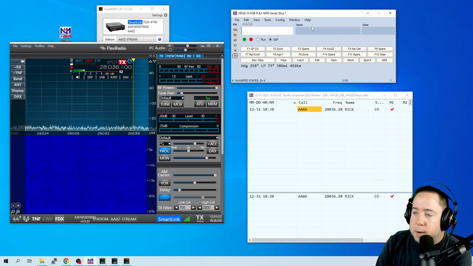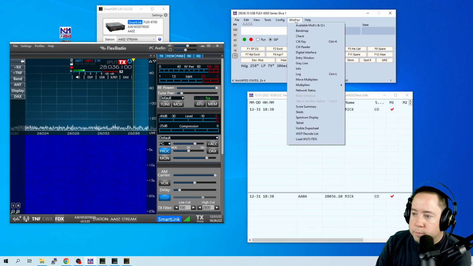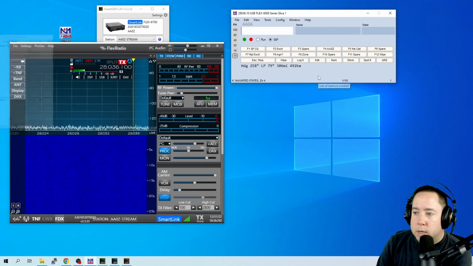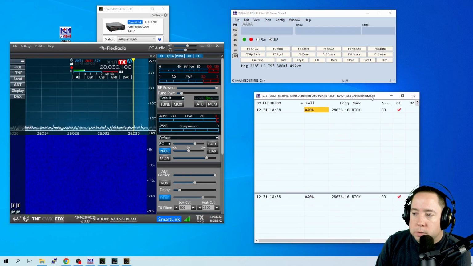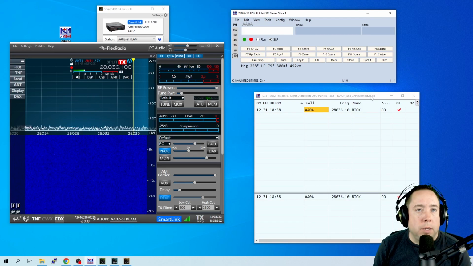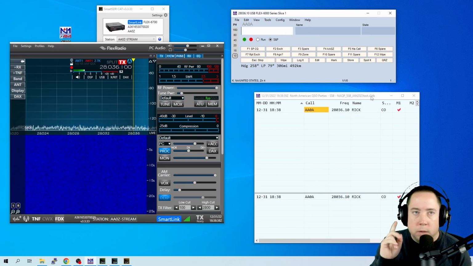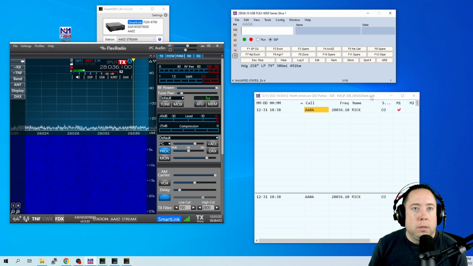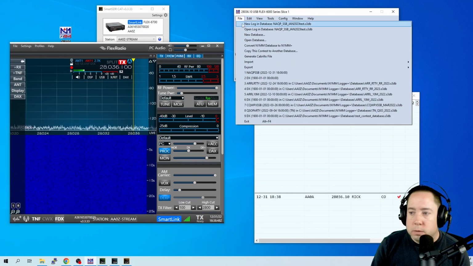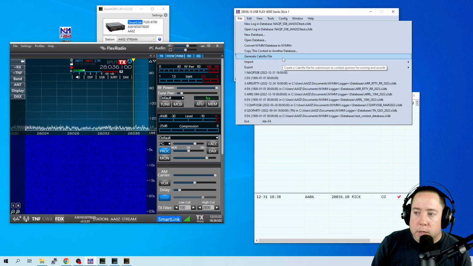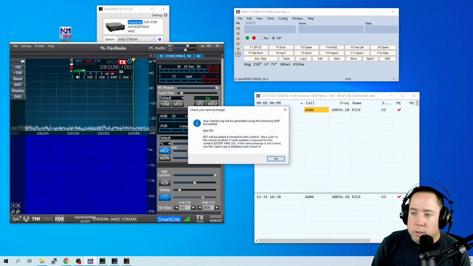Now, if this does not pop up, you can come up here to window, and you can come down to entry or log, and that will display your log of all your contacts that you have made. After you're done with the contest, you got to submit a Cabrillo file. How do we do that? So if you come up here to File and Generate Cabrillo File, you're going to select that.